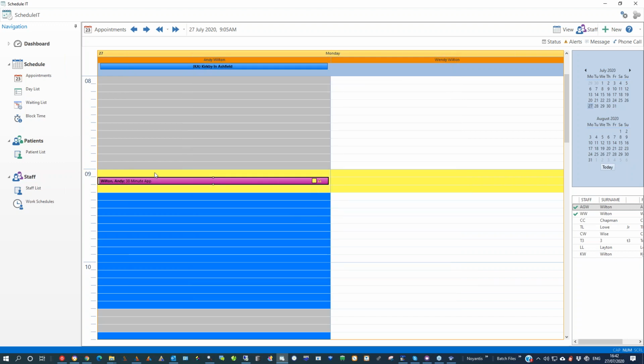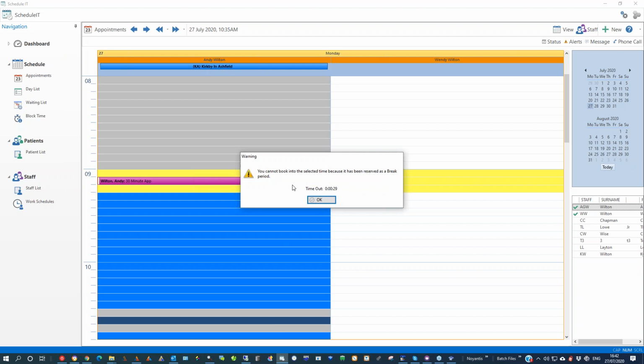What you want to do is put some colouring in place to identify that it's reserved time. So here I can see that that is their morning break. If I click there, it's going to say, cannot book into the selected time. It's reserved to the break period.